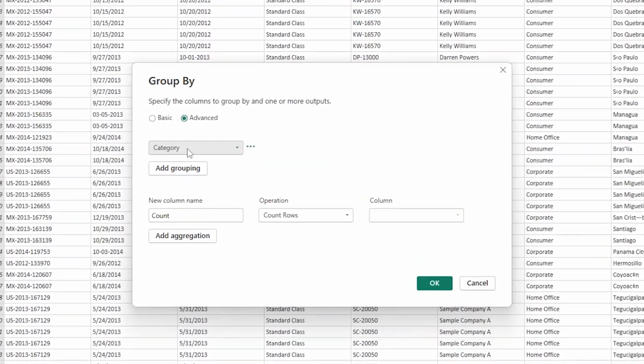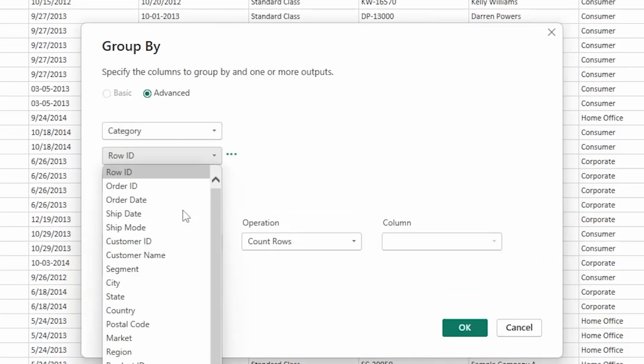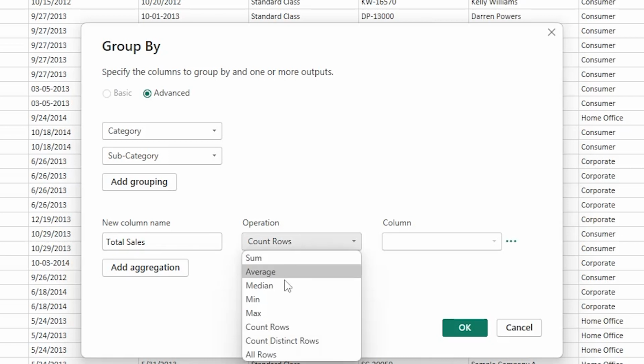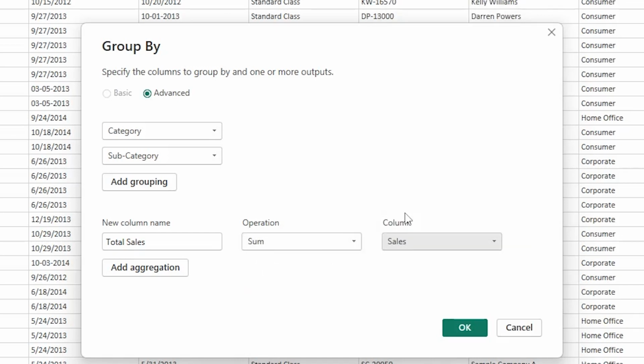The first group we are going to create is a category group. Then I'm going to add an extra group, which is a subcategory group. We'll select subcategory from here. Correct? So I want to group by category and subcategory, and I want to calculate the sales column, right? So I'm going to name the new column I'm adding. I'll say total sales, where I want to use a calculation operation. We have multiple options over here. So I'm going to say calculate sum, and which column? I want to calculate the sales column.